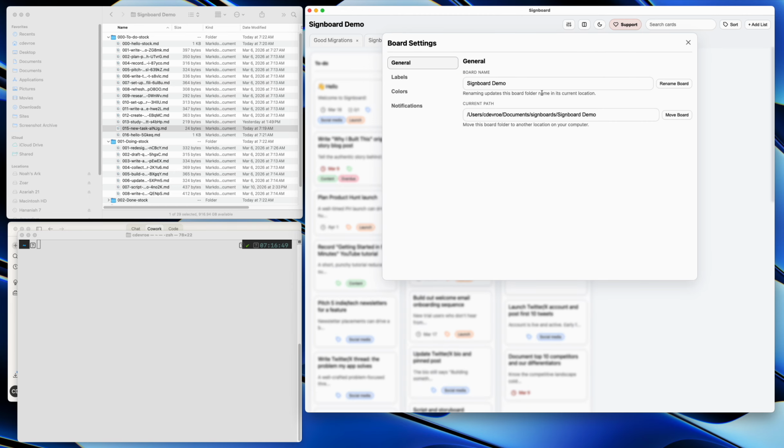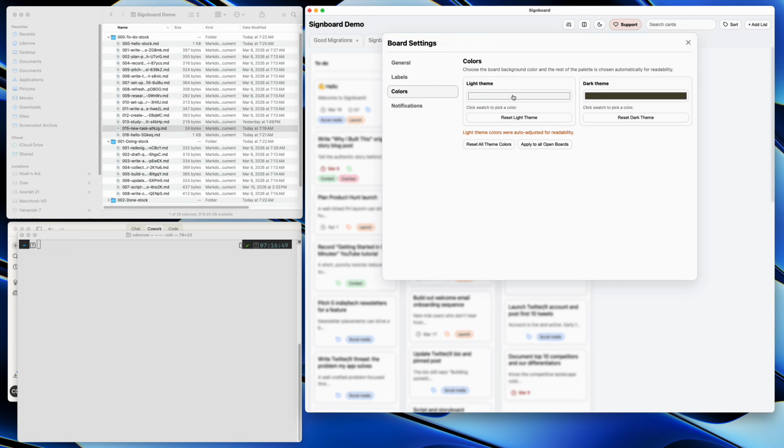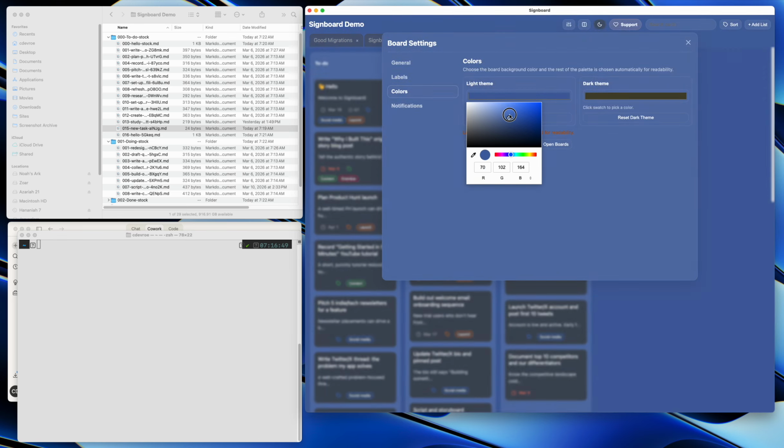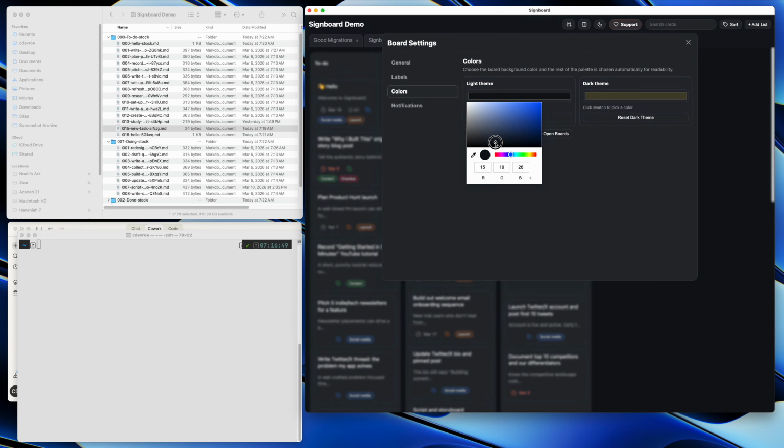Also, in the board settings, you can rename it, you can move it. You can set up your custom labels with their own color. You can, of course, delete them. If you delete them, it'll remove them from all the cards that you had. You can set up your light theme and dark theme to be whatever you'd like. I've started to store some favorites, so I may add them in here, but as you move the color picker around, it sort of tries to figure out what a good complement would be. So please write in with some good combinations if you have any.